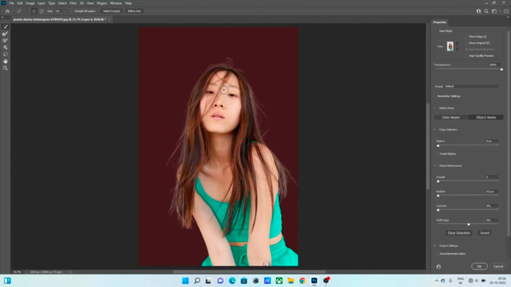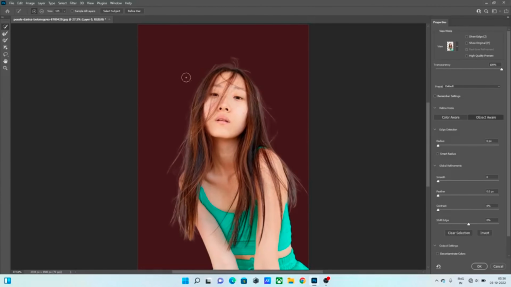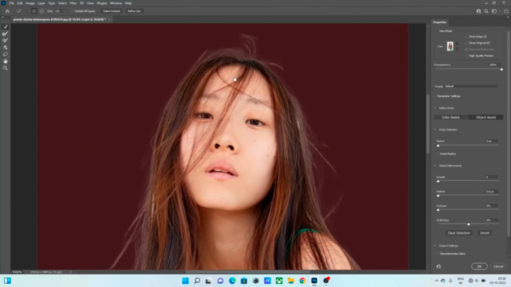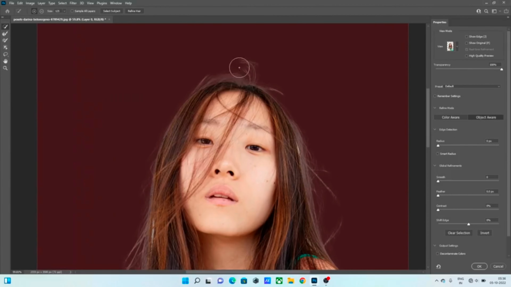See, our selection has been done, but it does not look perfect. You can see the problems. Lots of problems are here. Hairs are not refined perfectly. To refine them perfectly, we will select Refine Edge Brush tool. You can see here.